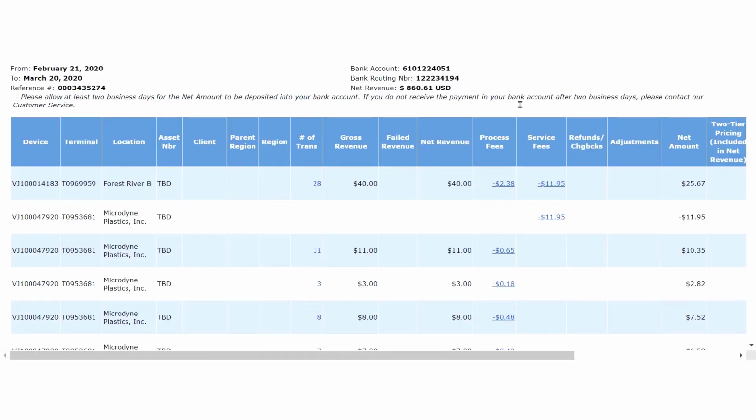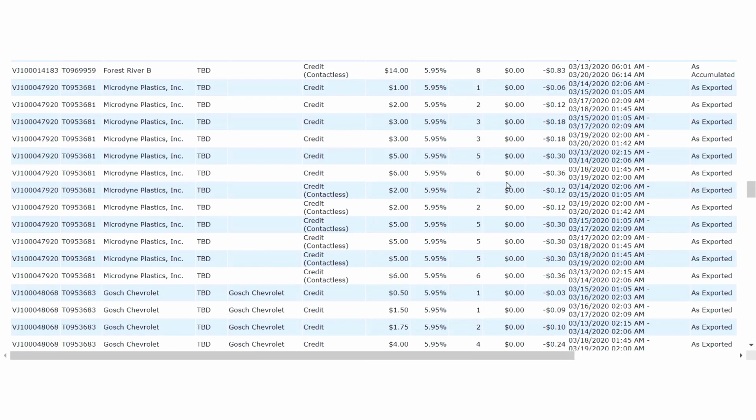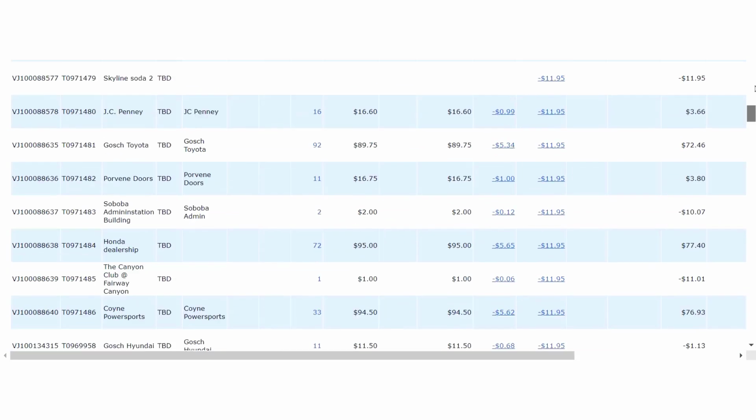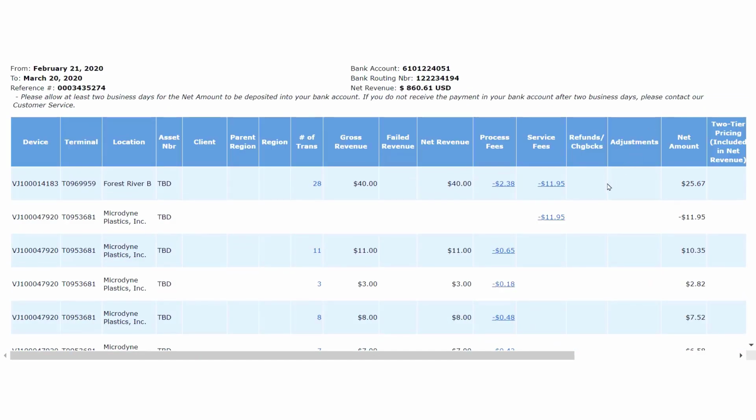If you click the Process Fee link for a machine, your cursor will drop to the section below. This table gives you essentially the same information, but it adds a column for the processing fee percentage for each transaction and a time period during which the transactions occurred. Clicking a service fee number will do the same thing.